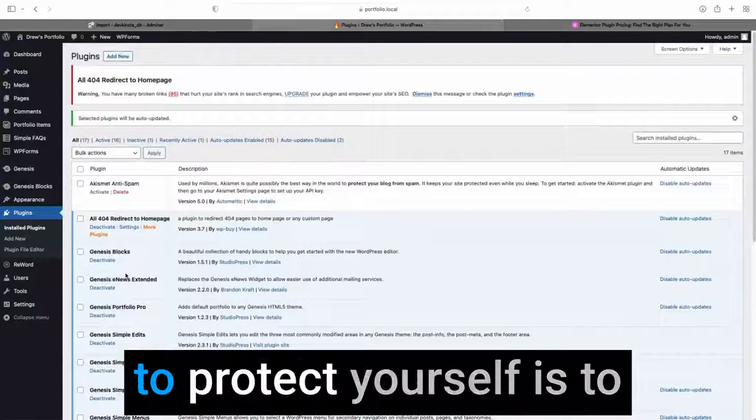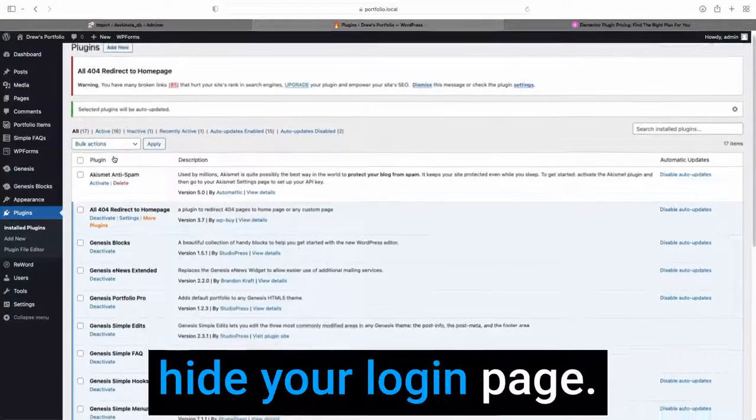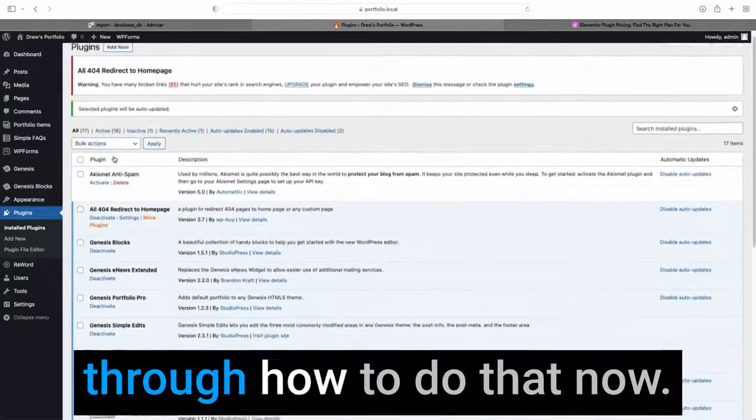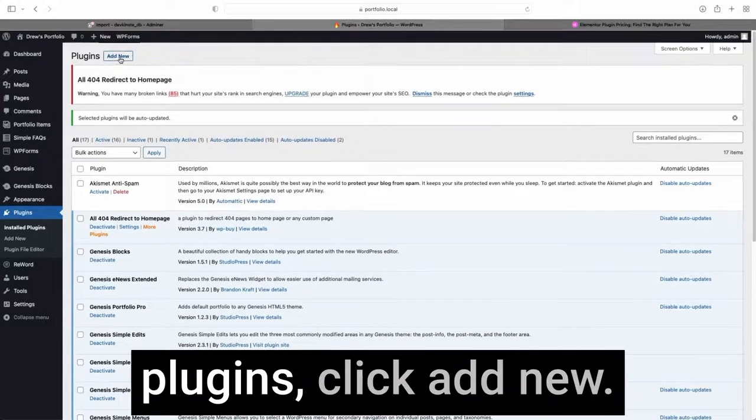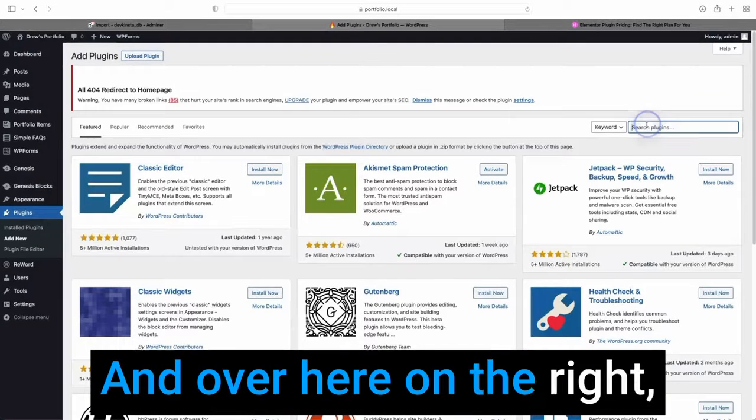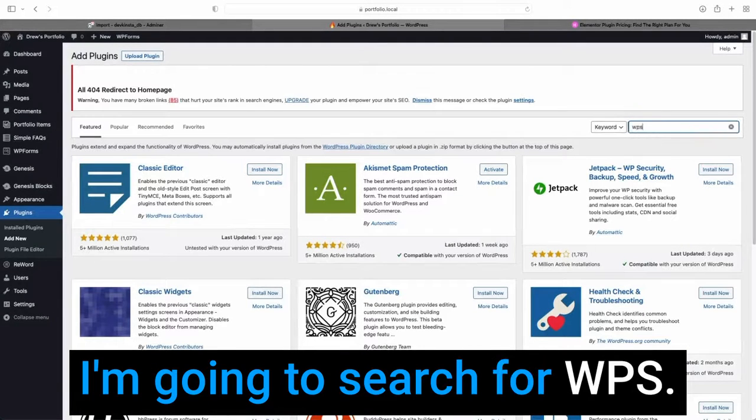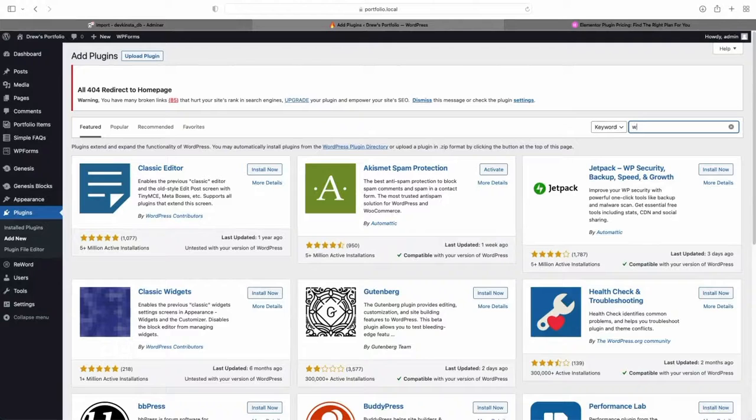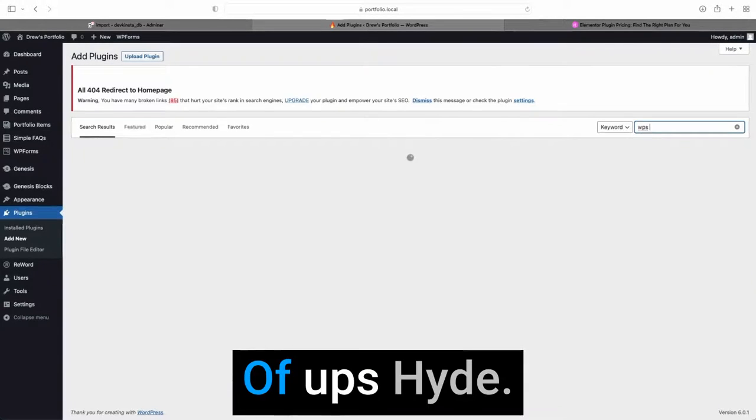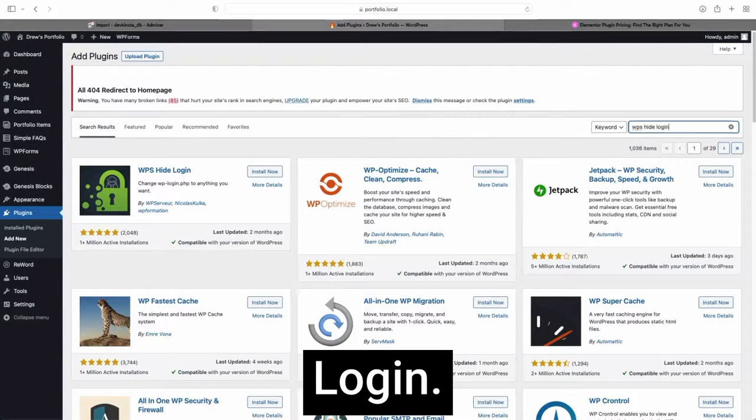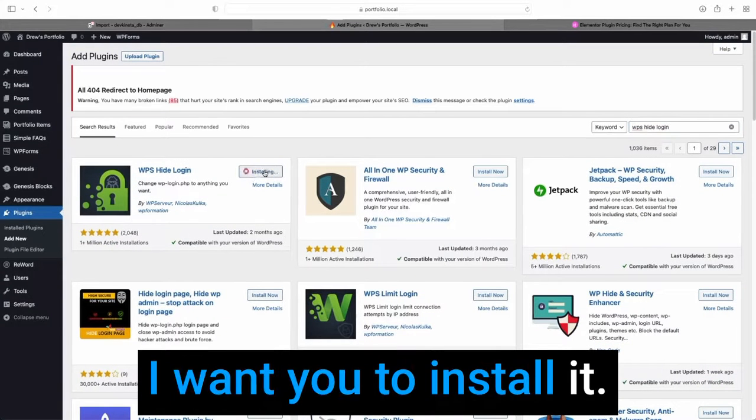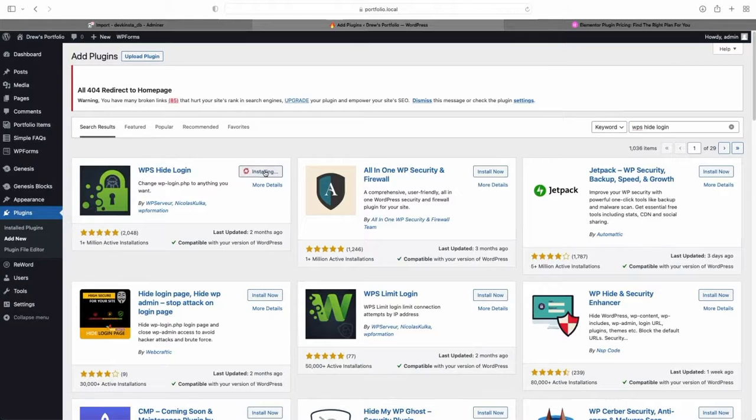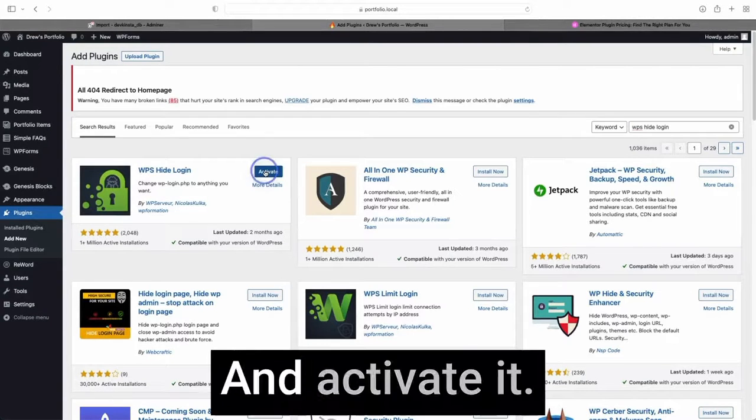One of the easiest ways to protect yourself is to hide your login page. So I'd like to walk you through how to do that now. Up here at the top, under plugins, click Add New. And over here on the right, I want to search for WPS Hide Login. All right, that's the first one right here. I want you to install it and activate it.